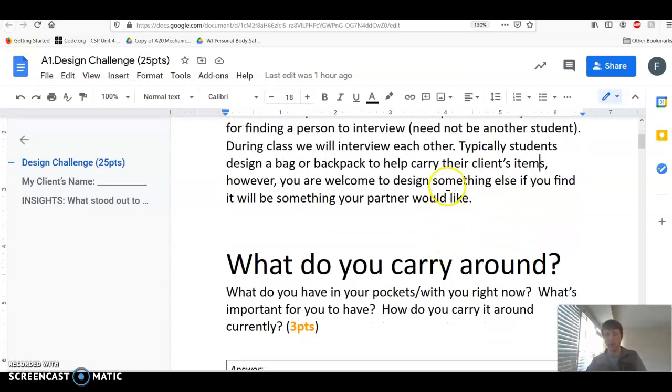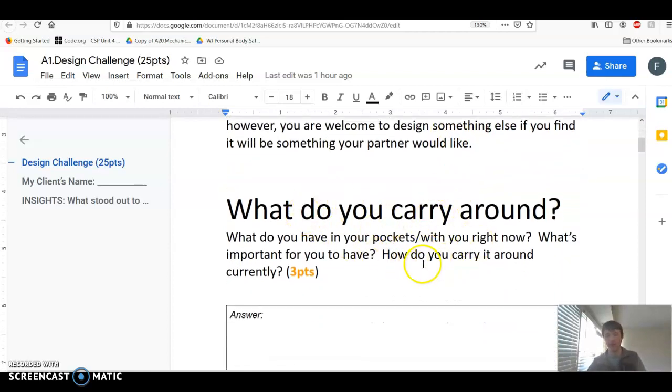All right, so the first section here, what do you carry around? This is really to get you to be a good client, to start thinking about what objects you have with you or should usually have on you. So if you're doing this with somebody else, this part doesn't really hold too much value for you, but I still like you to do it.